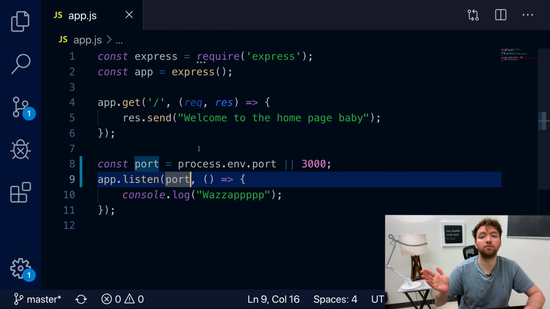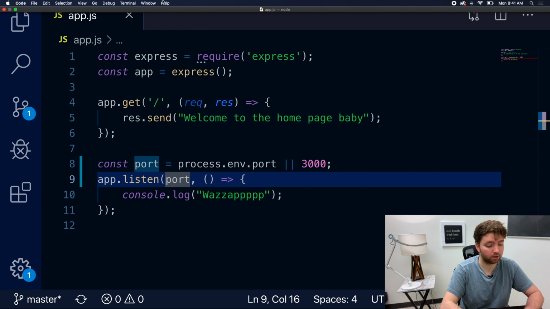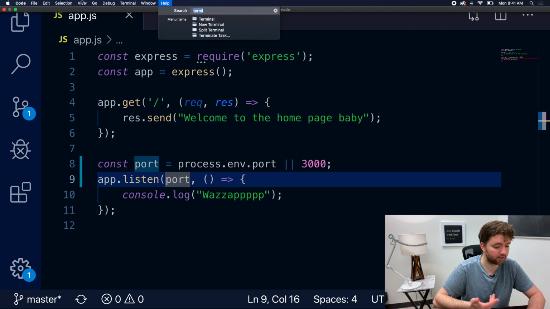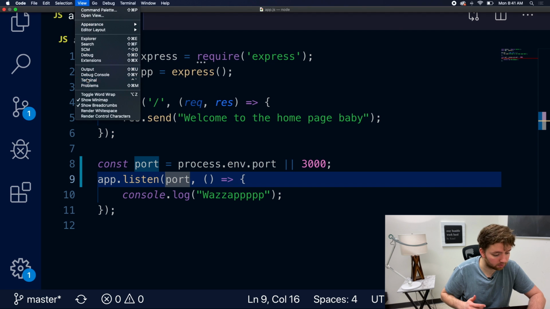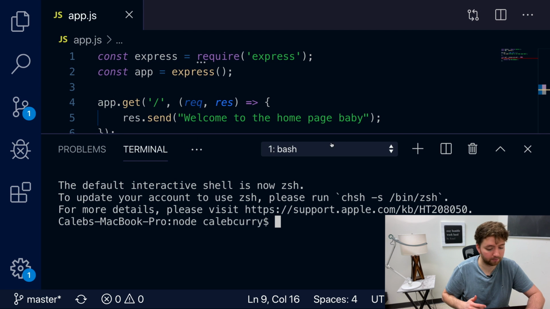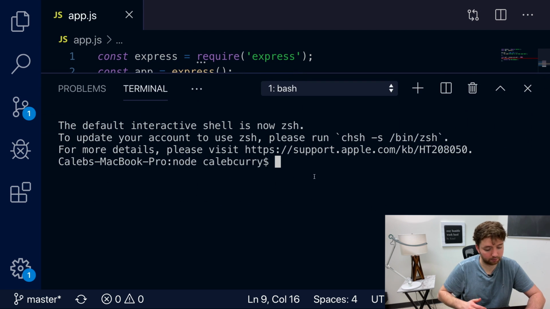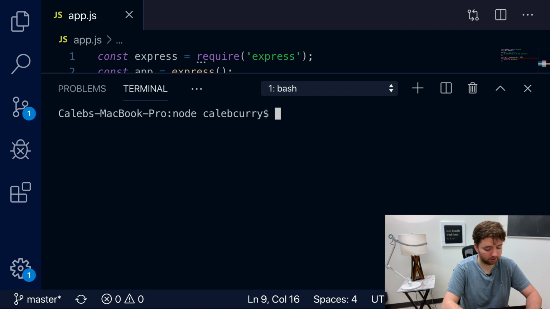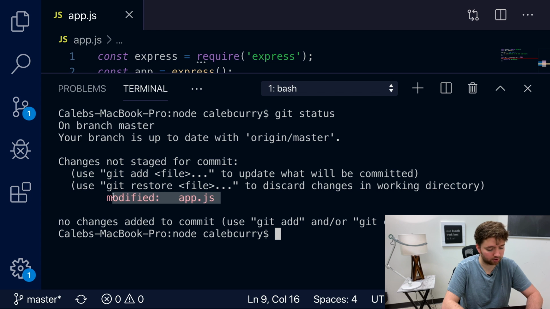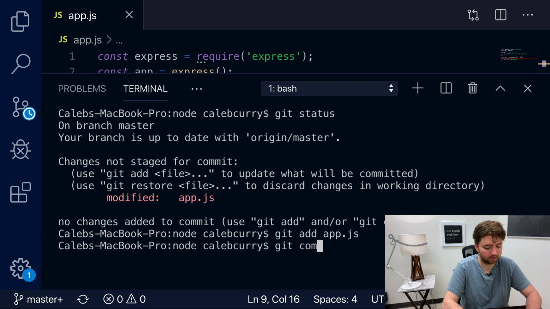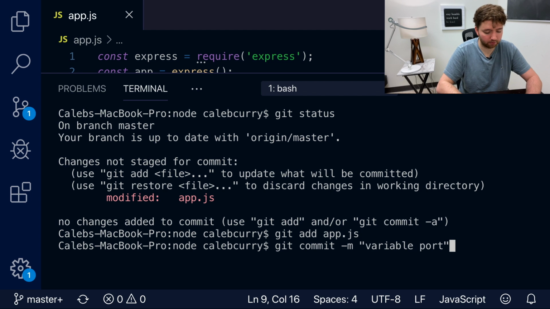So let's go back to the terminal, which by the way, here's a little cool trick. If you're in Visual Studio Code, you can actually go to help, type in terminal, and I'll tell you how to find it. You can go view, terminal, and you can do it right here if you want. So what we're going to do is we're just going to say clear, and we're going to say git status, and we can see we have one change, app.js. So we'll just say git add app.js, git commit, make some message for it.